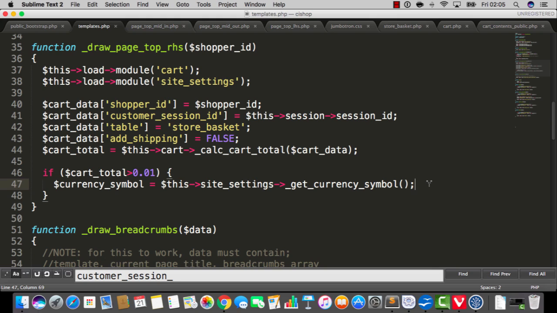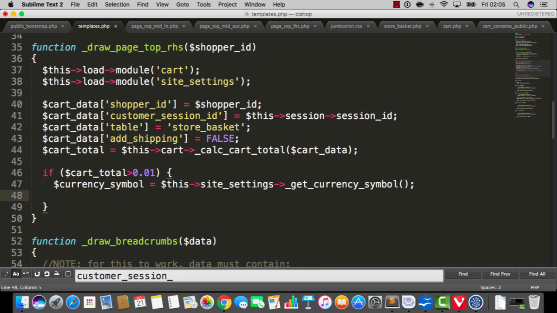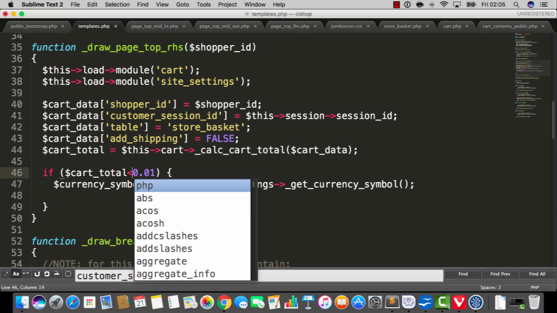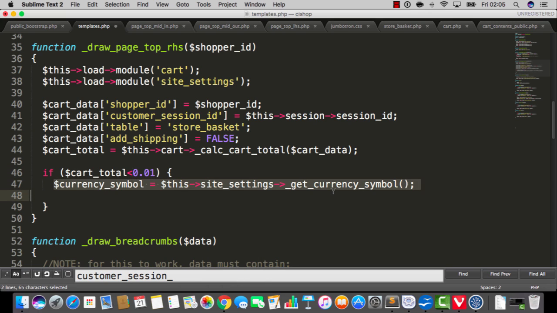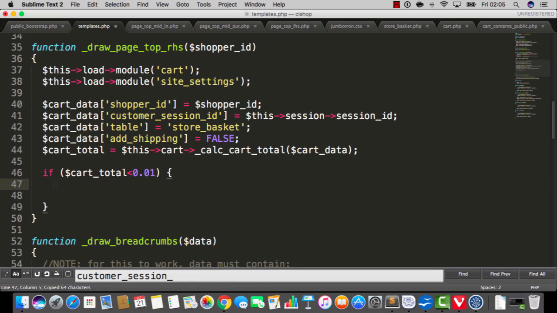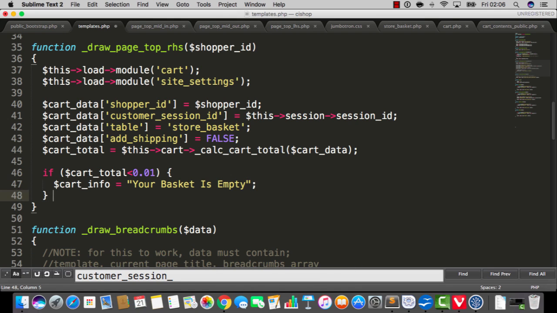And if we have a cart total that's greater than, let me do this the other way around. If the cart total is less than that, this is an empty cart, so I'm going to make a variable up called cart info, and I'll say something like your basket is empty, something like that.